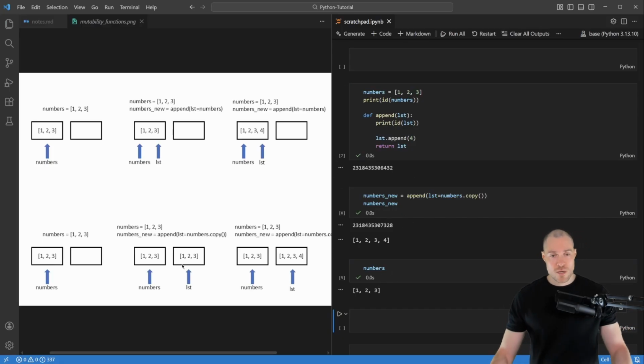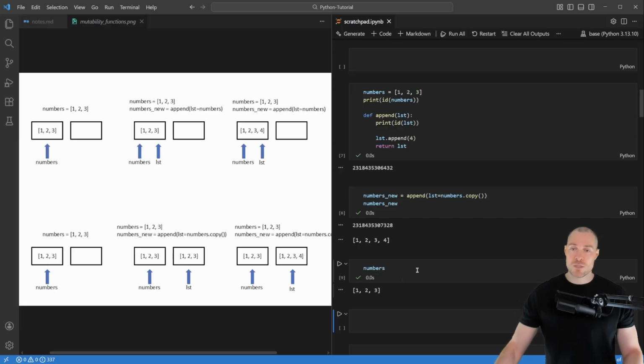If you look at our illustration again, what happens when we say list equals numbers.copy is that we create a copy of this list, and this copy is stored in a different location in memory, and list then points at that different location. So when we append this 4 to our list, this doesn't affect our numbers variable, and therefore it is still unchanged. So that is one way of getting around this problem.